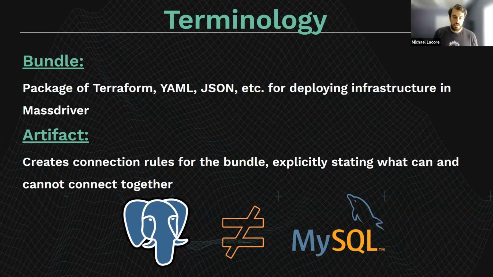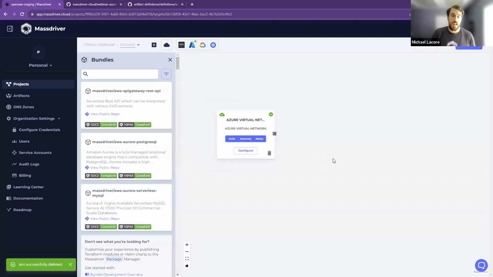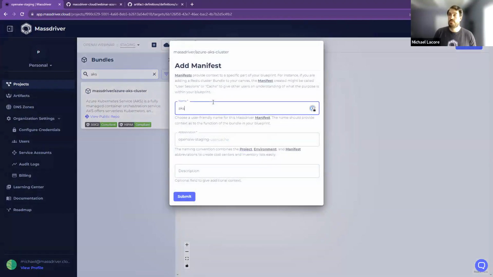All right, without further ado, let's set up our OpenAI bundle. We're going to switch into the Massdriver canvas here, where I have an Azure Virtual Network deployed already. To keep this webinar under an hour, we're going to start by deploying some infrastructure that our application will depend on. My application will run on Kubernetes, so I want to search for AKS, and then we'll drag it out onto the canvas.